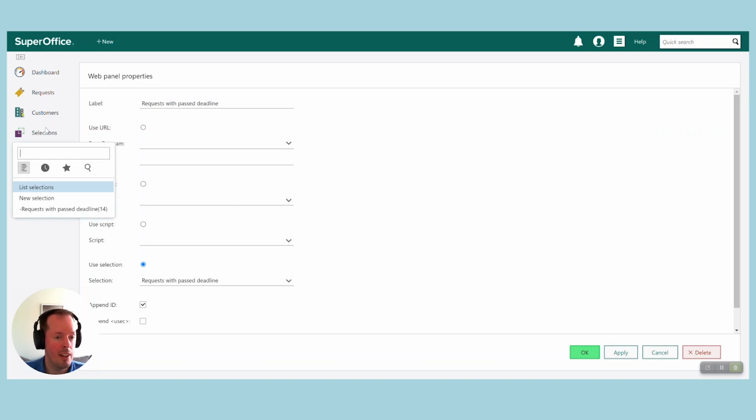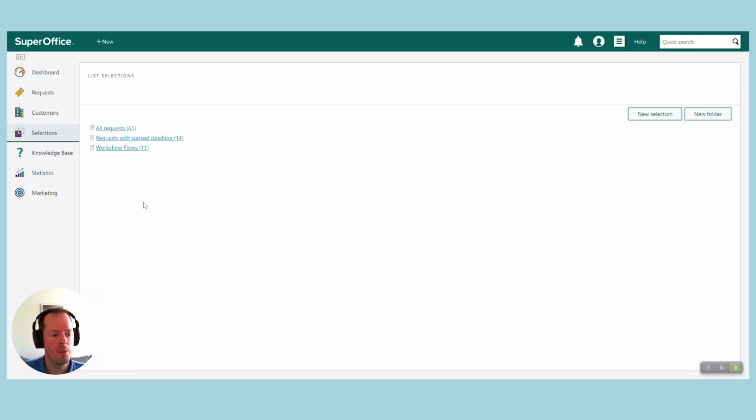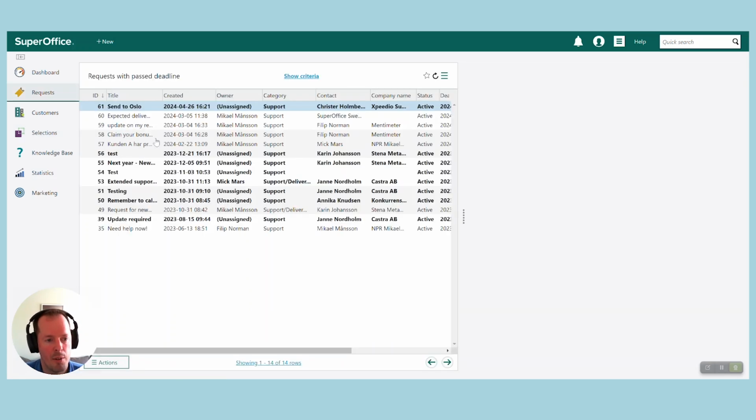Either you could be lucky, as I am here, and have this specific selection pinned already on the left-hand side here. If you don't have that, you just press list selections, and you would get a full list of all the selections that you have available in your SuperOffice Service client here. In my case here, I will press the requests with past deadline because that's the one I want to check.